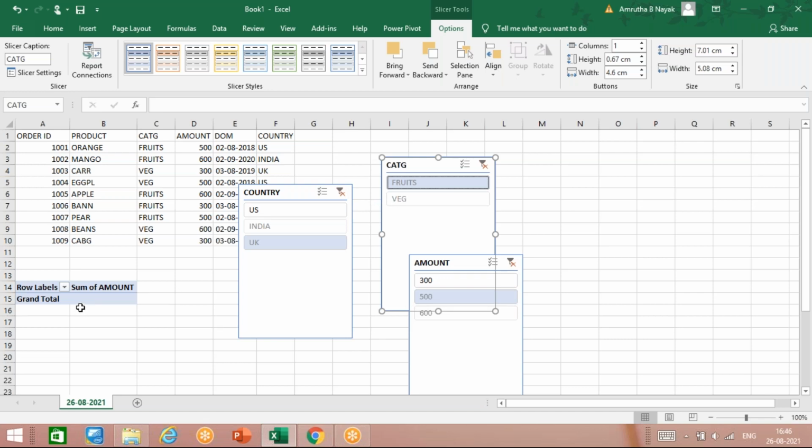So you have 20 categories, 20 products. So try doing all of them, like 2-3 slicers together, like how I've done. So this is how you can see it. It just simplifies your data. This is just for a look, okay?